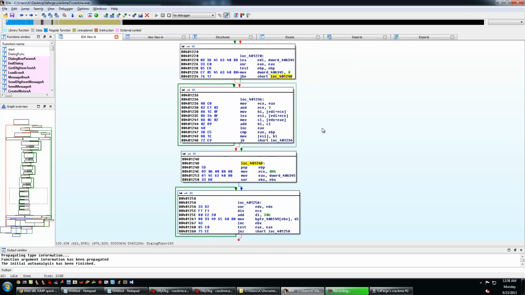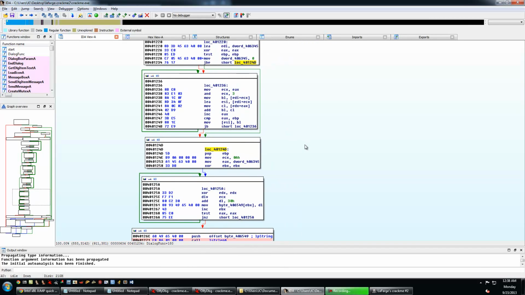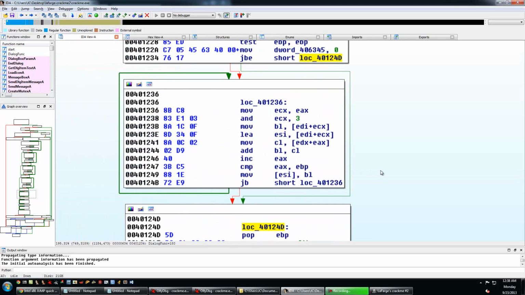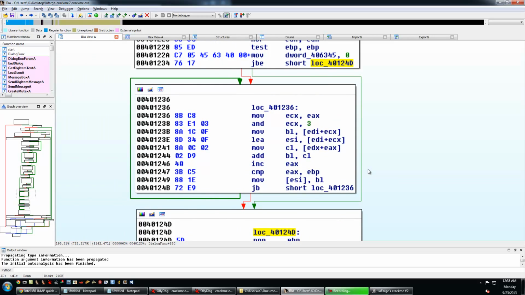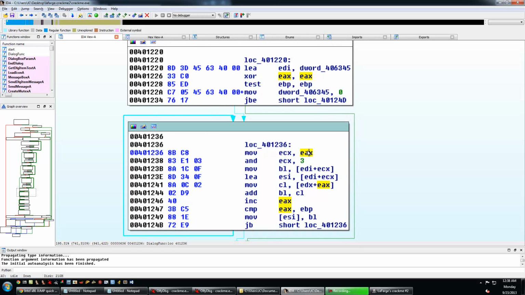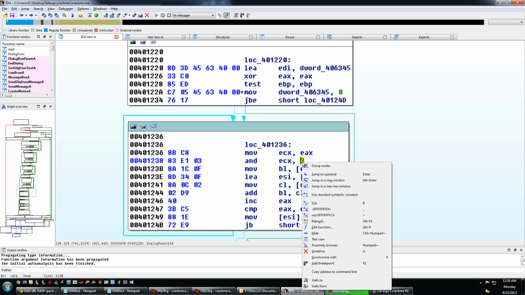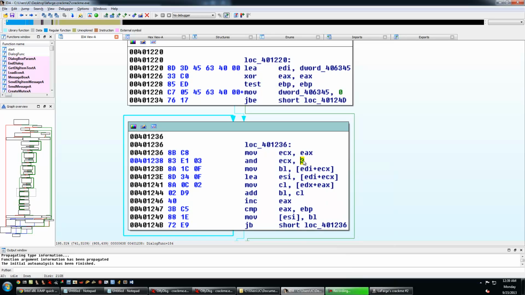So let's go ahead and look at it in IDA just a little bit, and we'll zoom in so we can focus a little bit. We're going to move EAX into ECX, and a little context highlighting here. We already cleared out EAX, so we'll be moving 0 into ECX. Now this is interesting. We're going to AND the number 3, so this is actually the decimal 3 here, against ECX.